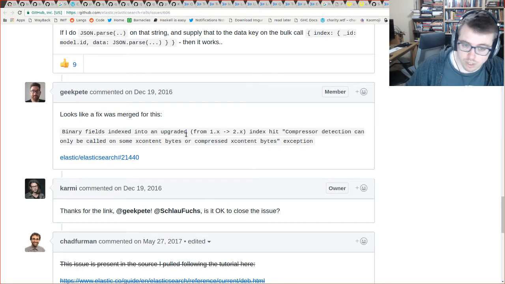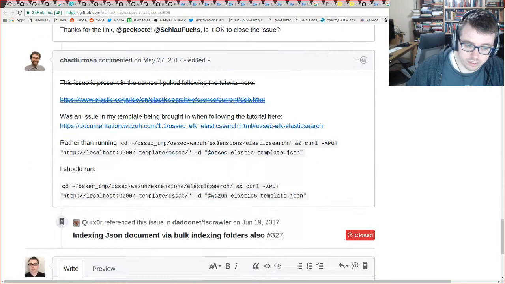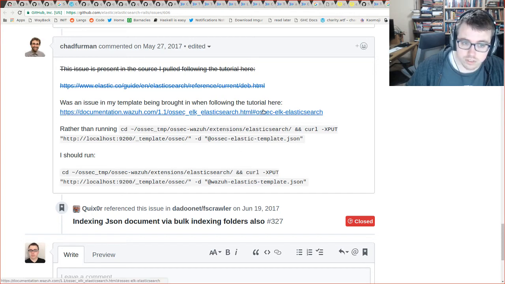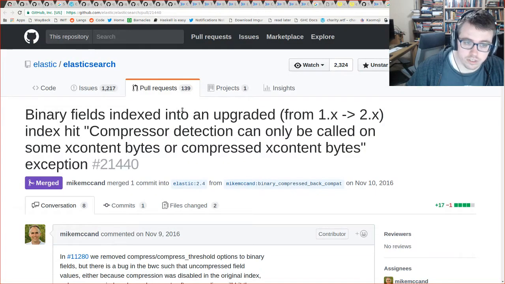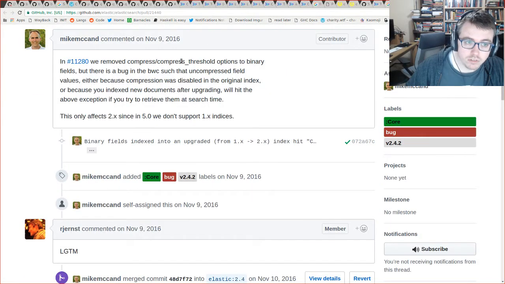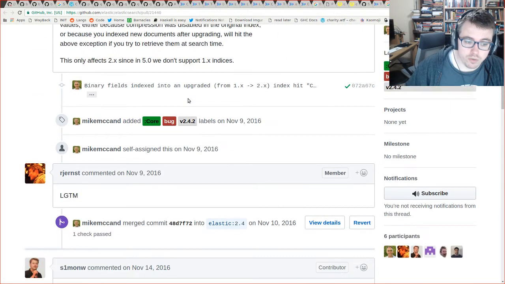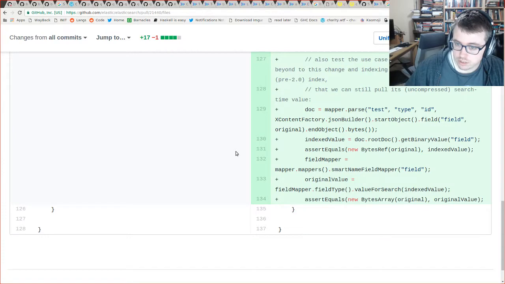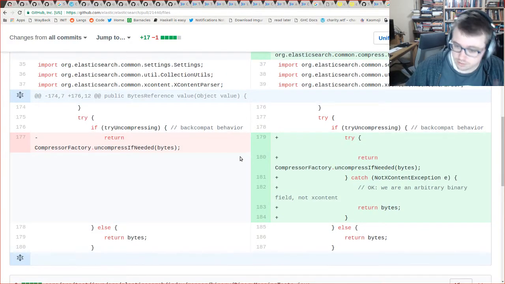Binary fields index into an upgraded from 1.x to 2.x index hit compressor attack. Alright. Wait, what's the difference between these two? Oh, Elastic versus Elastic 5 template. Alright, there's nothing there. Great. What? Okay, don't. Alright.